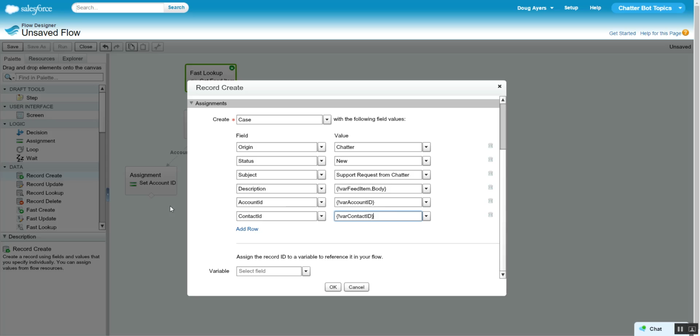At this point in the flow, because of how the decisions run, the account ID variable is either null or it is an account ID. Similarly, the contact ID variable is either null or refers to a contact record ID. And so that's some extra convenience that we can build in, some intelligence there, depending on where the original chatter post that got assigned the help topic was created.